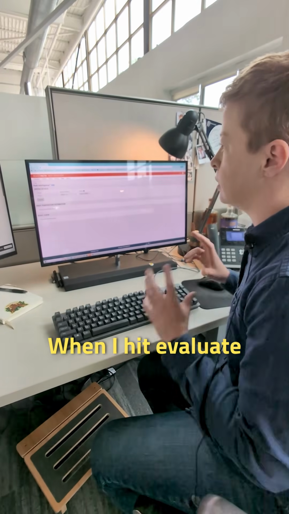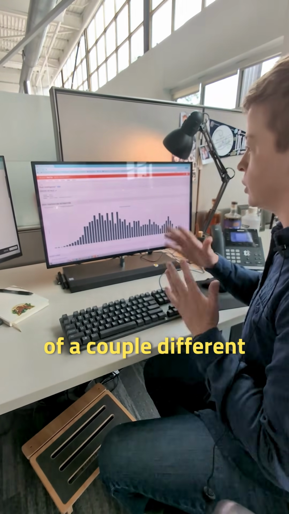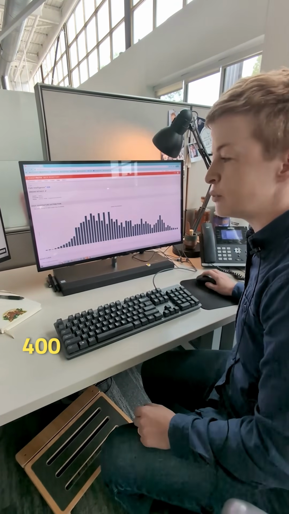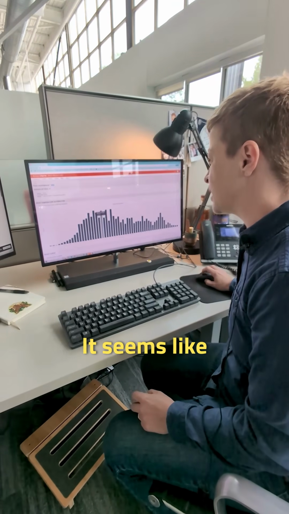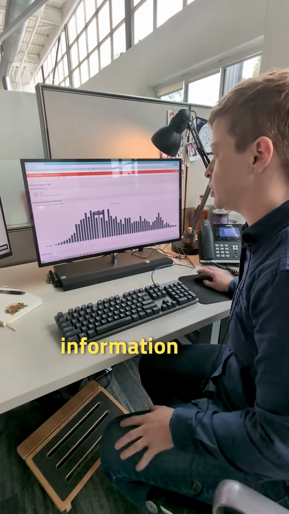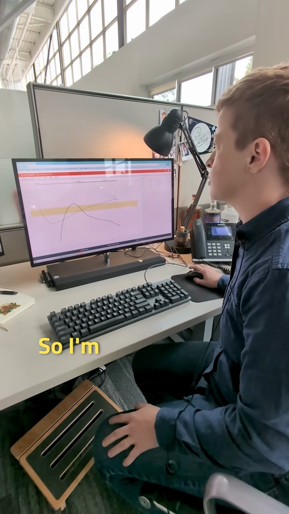When I hit evaluate, it gives me a distribution of a couple different common drop temperatures, and I'm gonna stick right in that same range, 400, 402 for that Mexico. It seems like a lot of people like it at 403. There's probably more information here for this one since it's a more popular drop temperature, so I'm gonna select that.